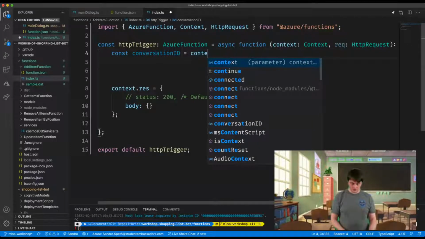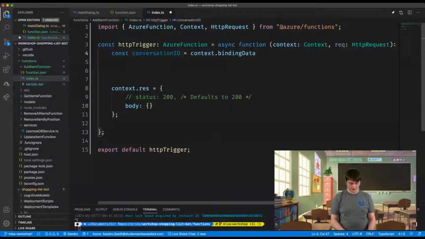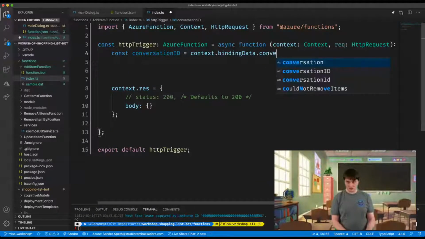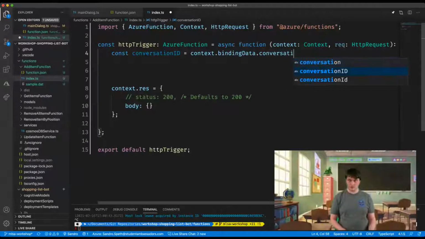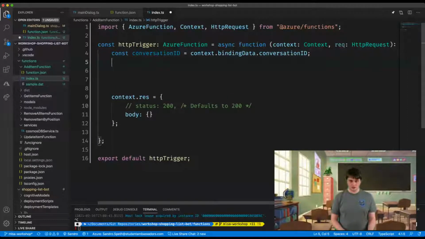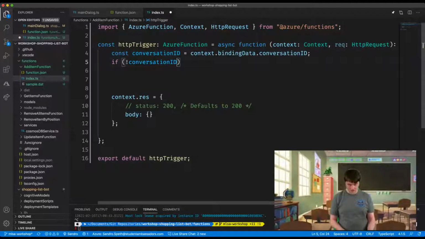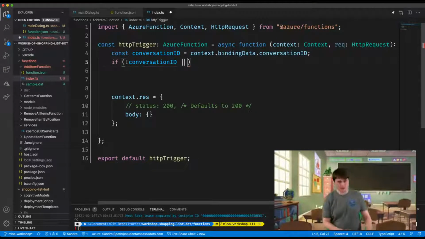So we will use the context and then the binding data, and then it's simple because we just use the conversation ID, and that's how we can access query parameters. And now we will take a look whether our conversation ID is valid. So it's obviously not valid if it's undefined, and it's also not valid if it's an empty string. I will leave that out right now.